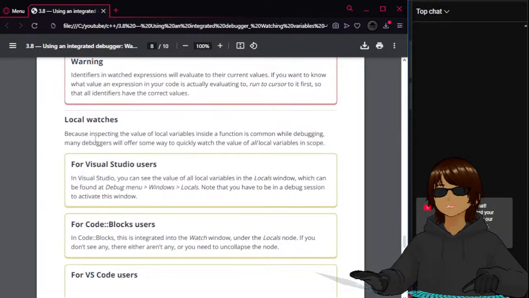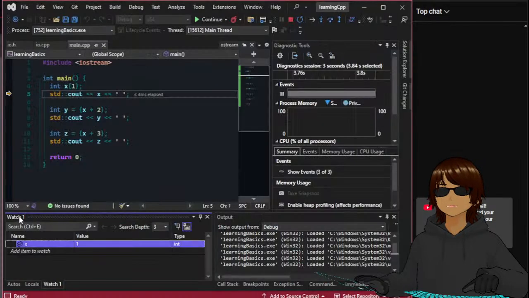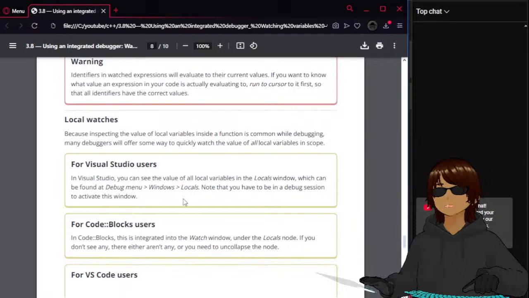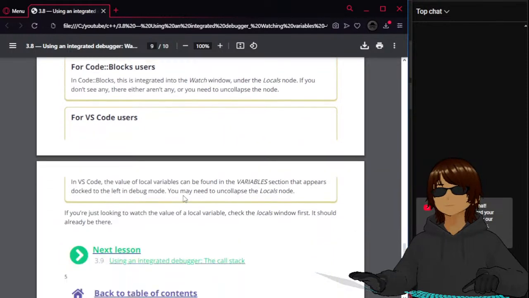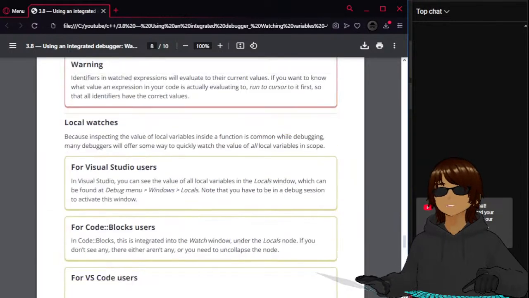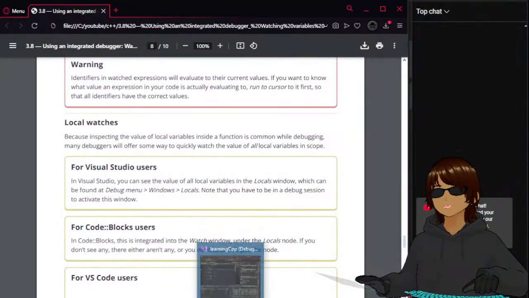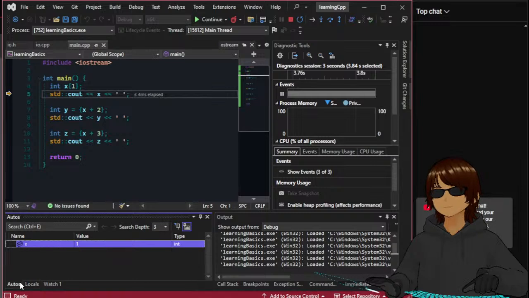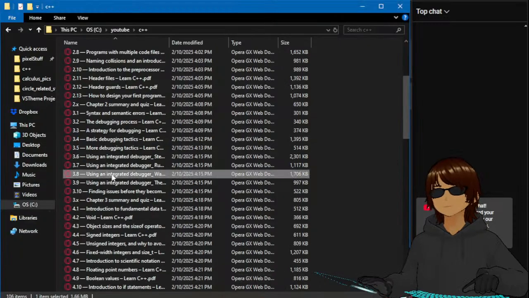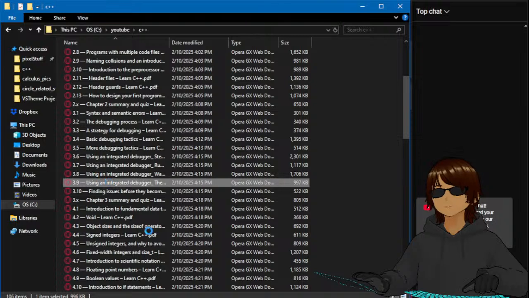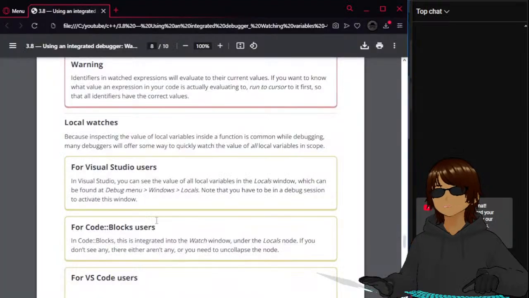Local watches, inspecting the value of local variables inside a function, is common while debugging. So I think the local here is for the local variables. Alright. So what is autos? It just automatically adds the variables as it sees them. So what's this one about?